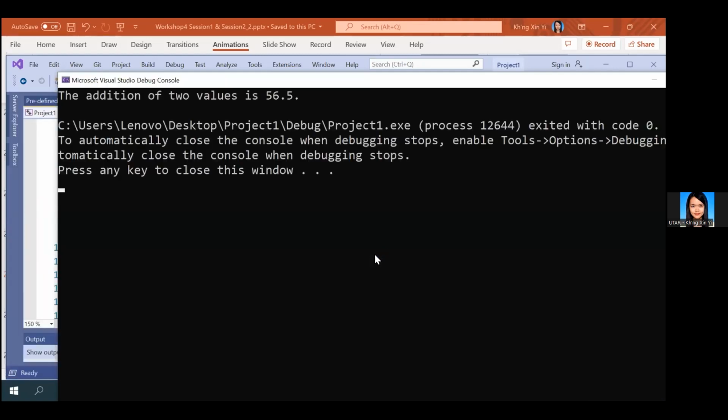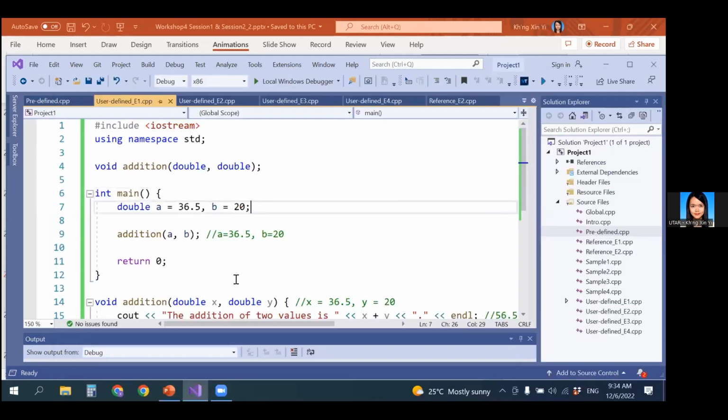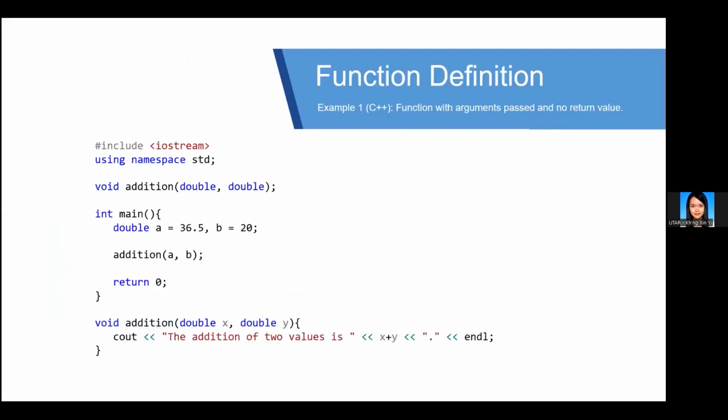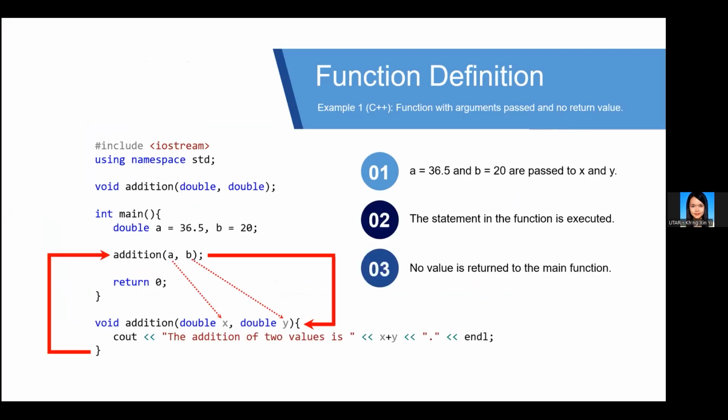All right, so you can see that we have the output here. The addition of two values is 56.5. Okay, so this is the output. Then we're back to here. We try to look at the function again. So the idea is we pass down two values and then do the printing of the summation of two values in the addition function. And the function returns nothing back to the function caller in the main function. Okay, then we move on to the next example.